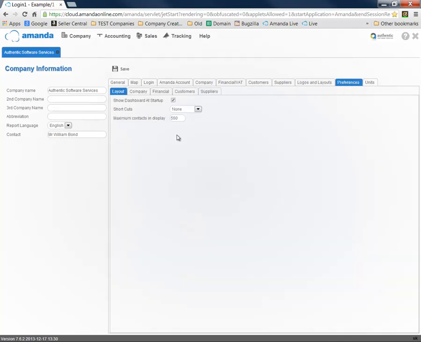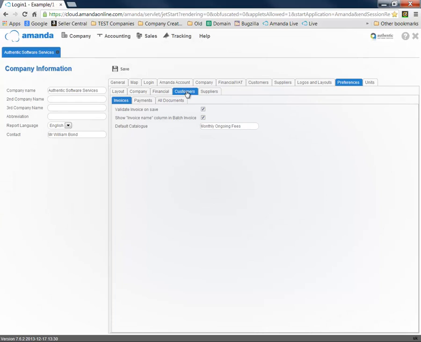Preferences, now this is primarily to do with the fact that you can have lots of users on Amanda. So these are the preferences for the master user, but each individual user could have their own preferences. And the sort of things that we've got here are, for example, you can decide whether you want to show the dashboard when you open Amanda or not. On the company side, financial side, customers, all sorts of defaults. Now this is quite an interesting one on the customers here.